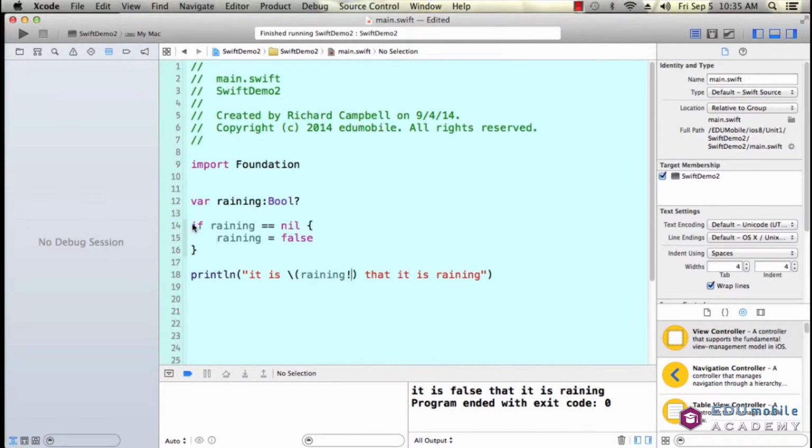However, if this assignment isn't made, we try to unwrap an optional that is nil. We try to explicitly unwrap an optional that is nil.